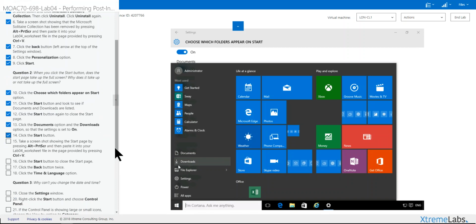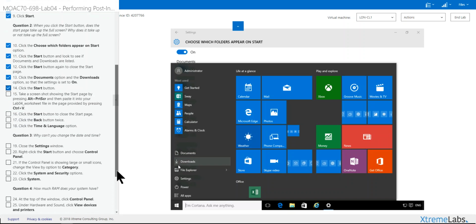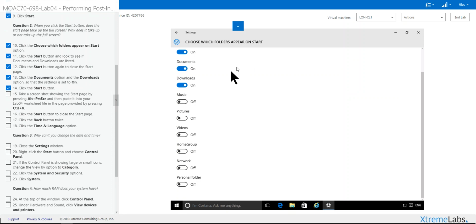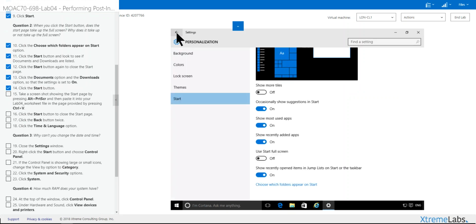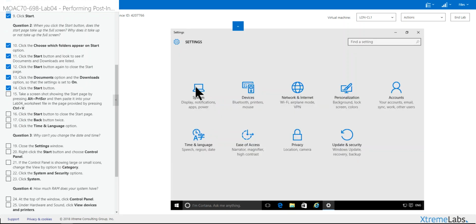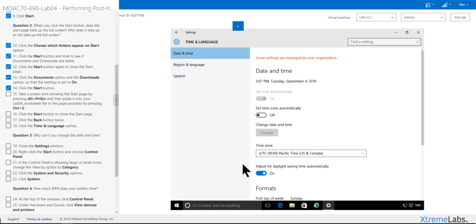The next thing we want to do is hit the start. Click back twice. Time and language. And again, just to save time, if we just go to time and language right here.